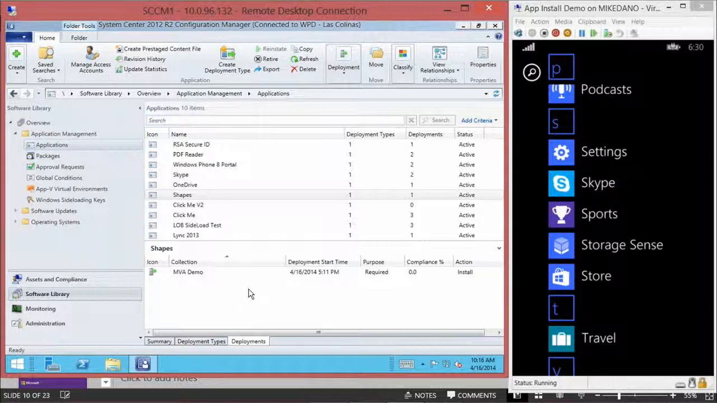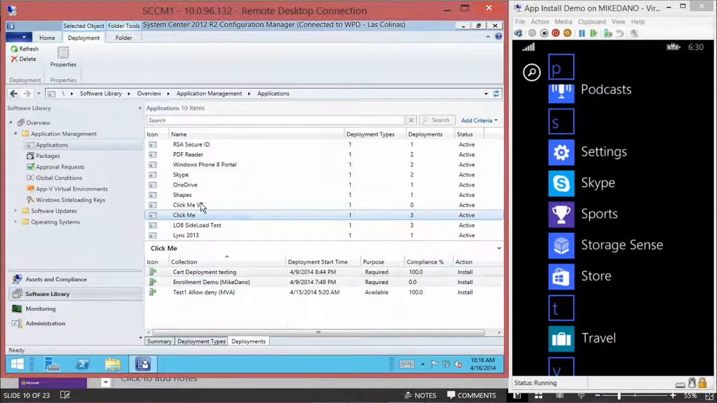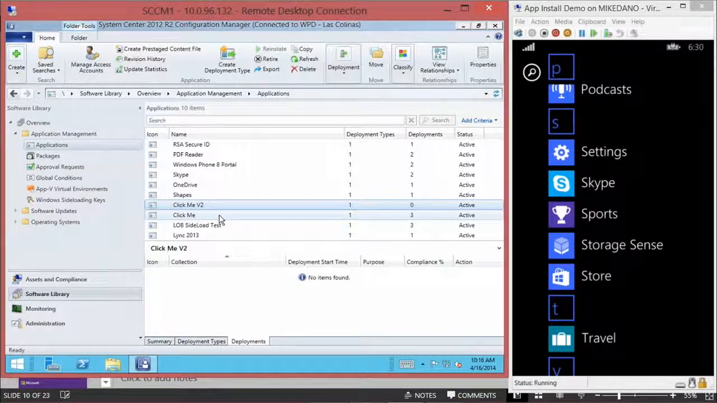So as you mentioned earlier, not only can you silently push apps, but you can upgrade them as well, or update. So we have our ClickMe application, and we also have ClickMe version 2. Again, both of these were uploaded into SCCM the same way we did Shapes, so nothing different there. However, the difference comes under Properties. So we're going to go and look at ClickMe version 2.